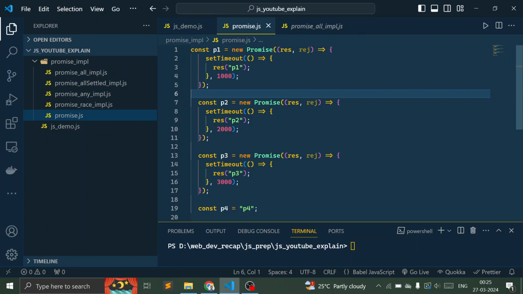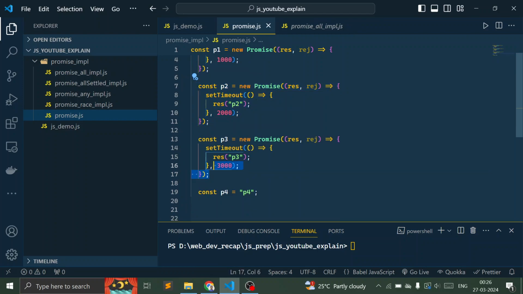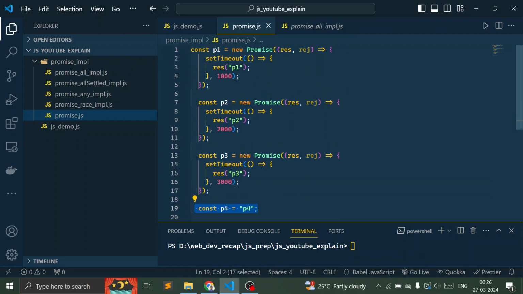Now, if you see, these promises will be resolved one after the other. P1, P2, P3, P4. P4 is actually not a promise, but I will explain later that it can be created into a promise with the help of Promise.resolve or Promise.reject directly. So that is a different thing.